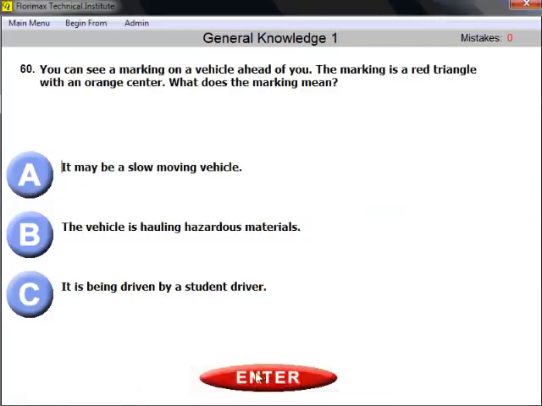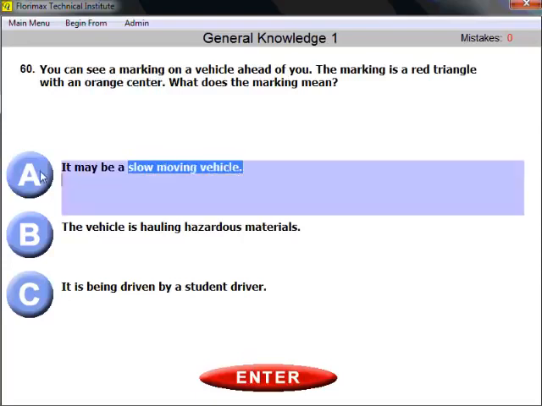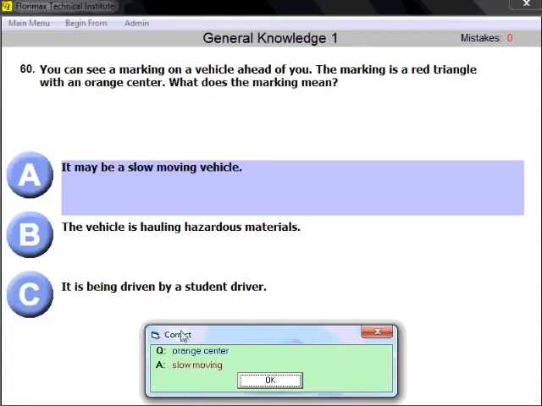Question number 60. You can see a marking on a vehicle ahead of you. The marking is a red triangle with an orange center. What does this marking mean? Well, in this particular case, guys, you just simply remember that this marking is a slow moving vehicle. Slow moving. Red triangle with an orange center. That's the marking which is put on the slow moving vehicle. Just simply commit to memory.